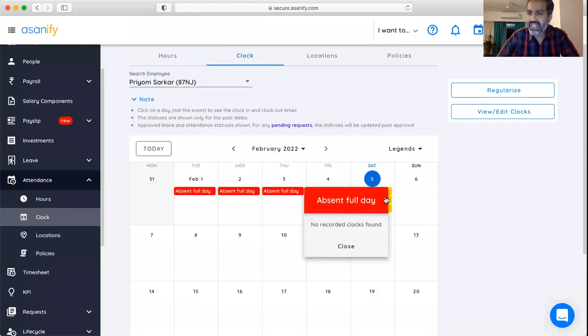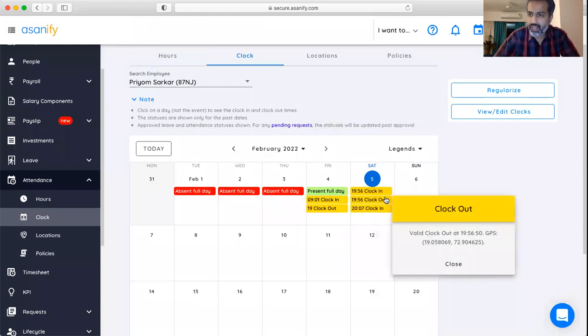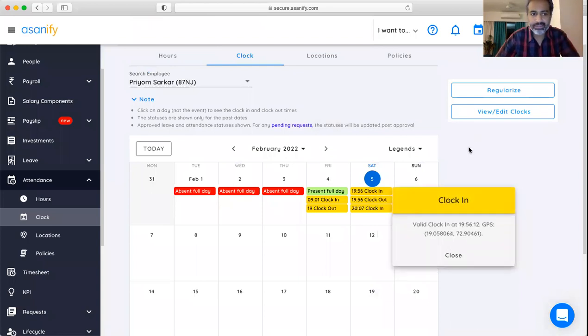This makes it very easy for employees to regularize and check what their attendance has been, and the admin can have a full view of their timestamps and locations.